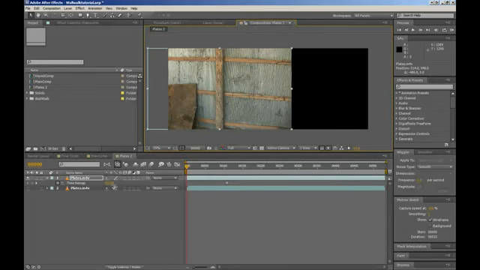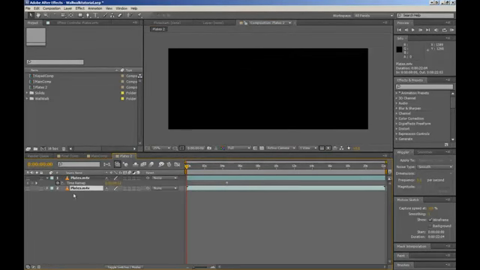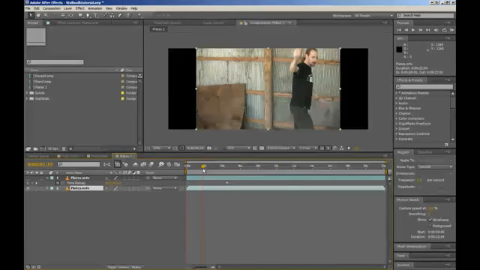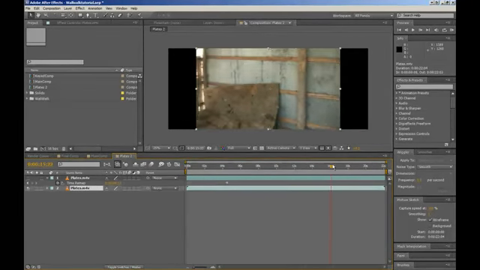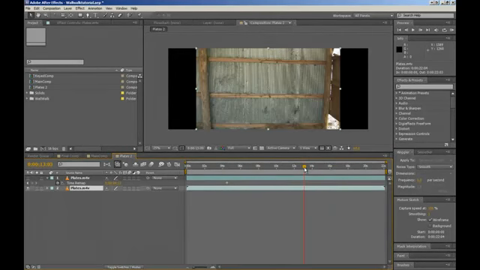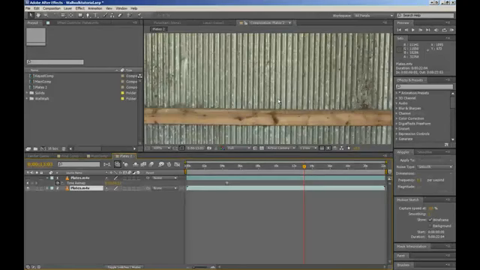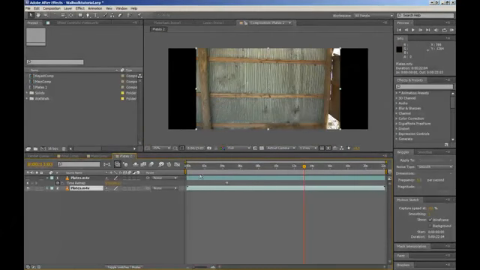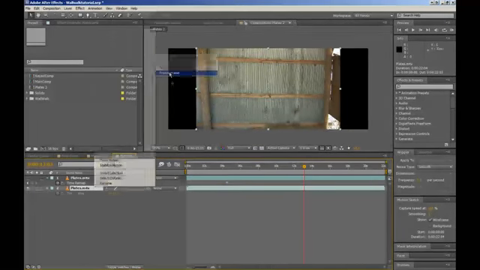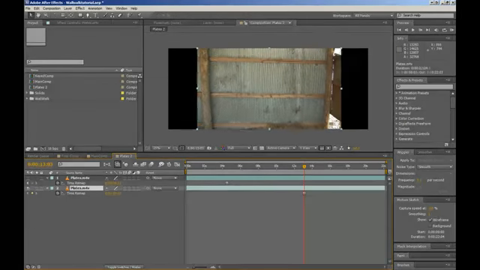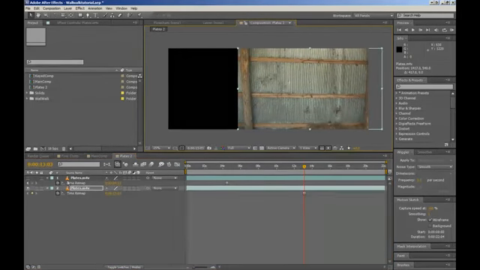So once we have that, we're going to go down to our second plate and shut this one off, turn this one back on, and scrub through for another spot in the footage where the camera pan is over toward the right, which is going to be about right here, and make sure we have no motion blur, everything's pretty clean. We're going to right click and go to time and freeze frame.